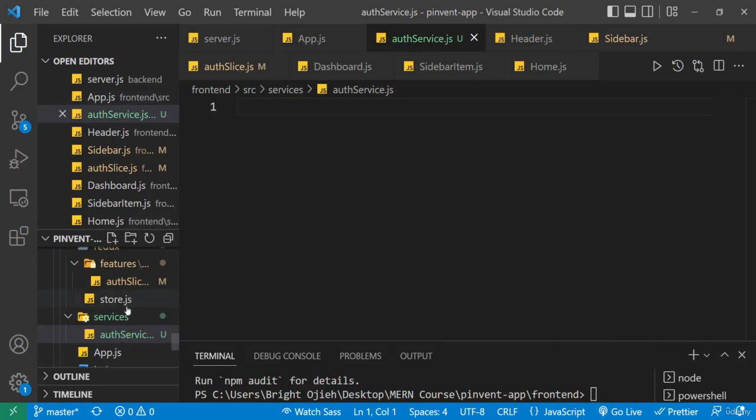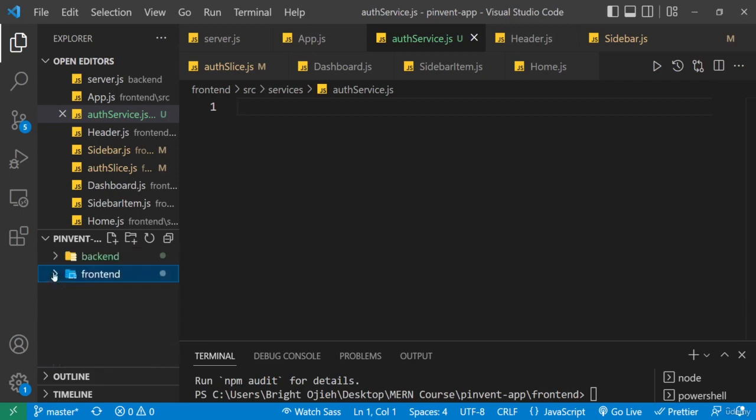Everything that concerns making HTTP requests to the back end, I'm going to have it inside of this auth services. So then one more thing is we're going to have a .env file that will point to the back end. So our backend URL, we're going to slot it inside the .env file. So that's localhost port 5000. So it's going to be inside the root of this folder. So front end, and then I'll just say .env.